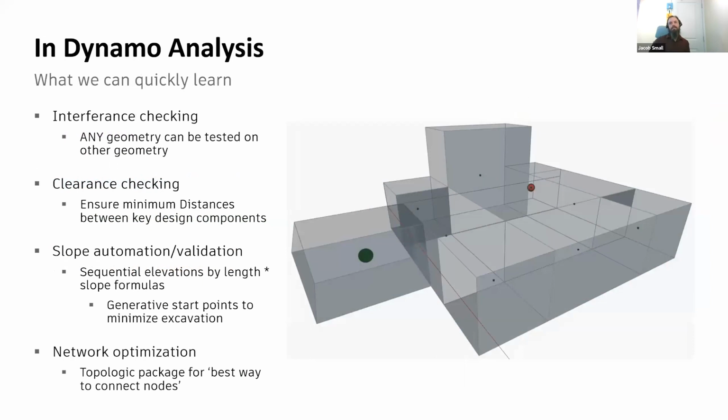All right. Next up is Dynamo analysis. So what can we learn quickly? And this is really important, because a lot of times when we're working with pipes, it's not just about automating the decisions that have already been made. Dynamo is great as an automation tool, but it's even better as a design tool. So it's important that we understand what we can and can't do.